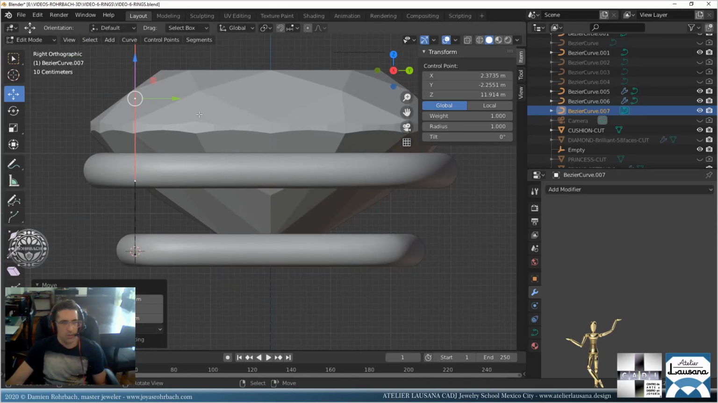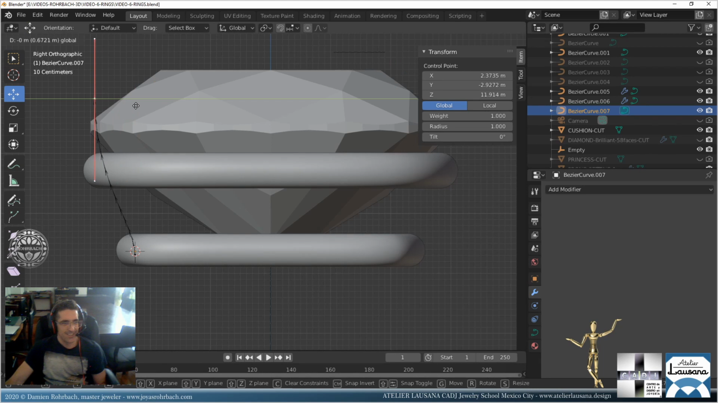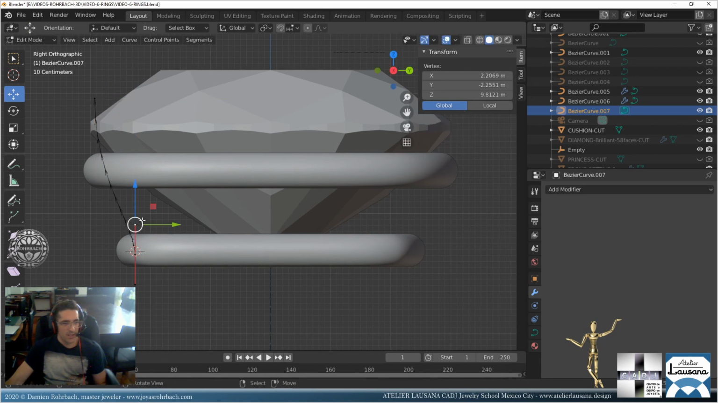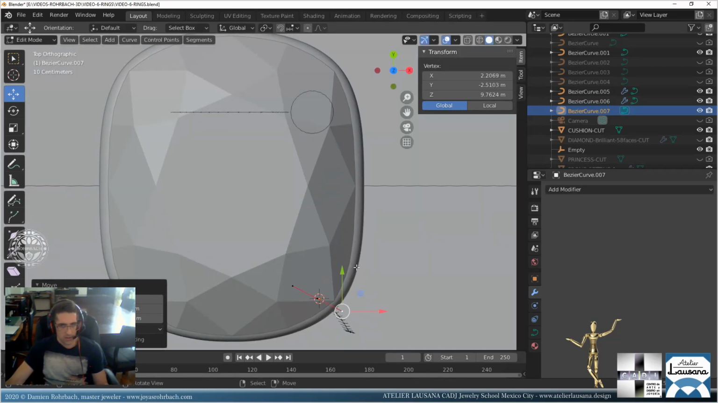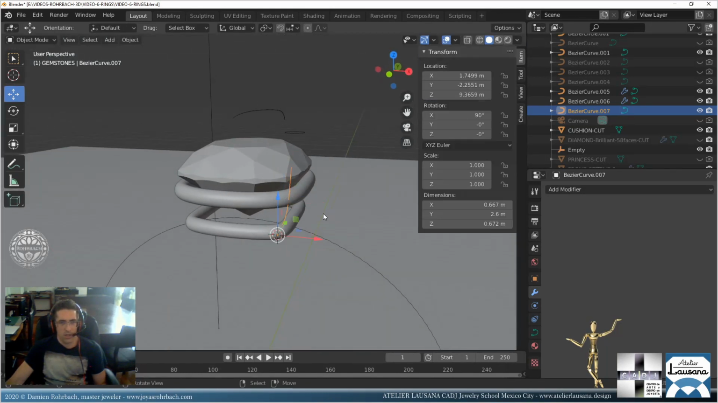Okay, side view. Let's move this. Oh, sorry. Move it, please. Okay, here we go. And let's go with something like that. Top view, way too far now. Let's move it here. Okay, let's say we're good.